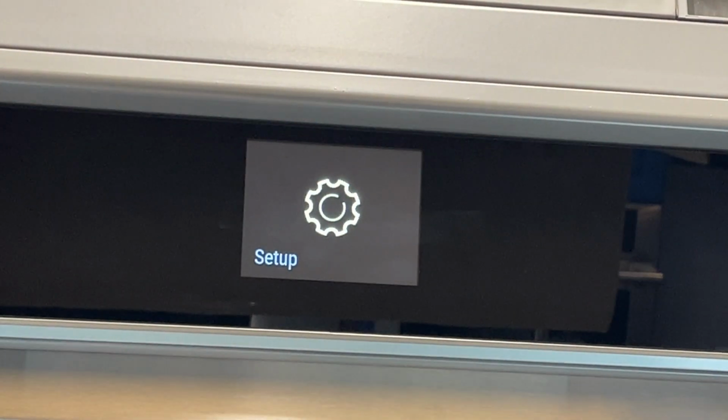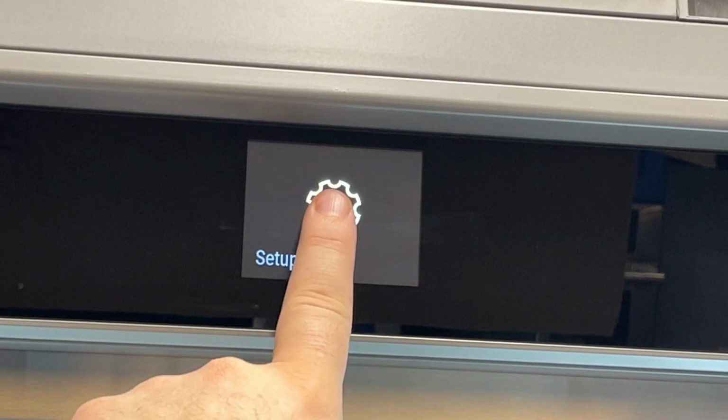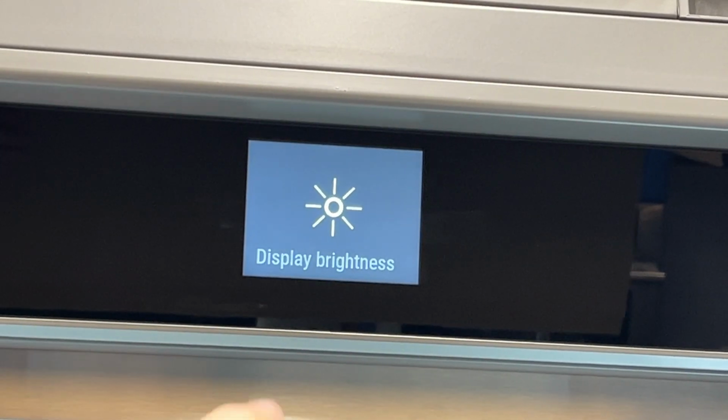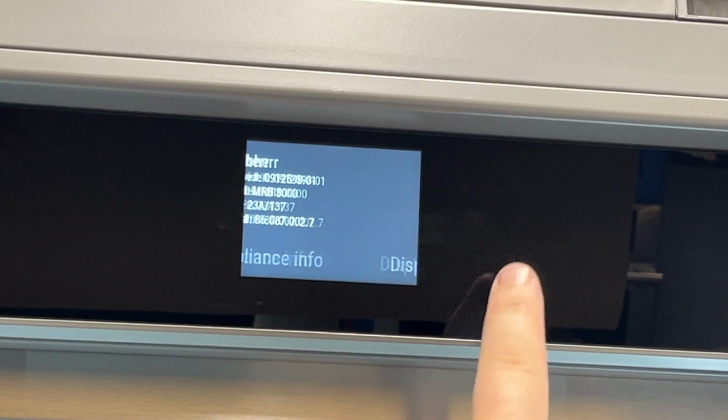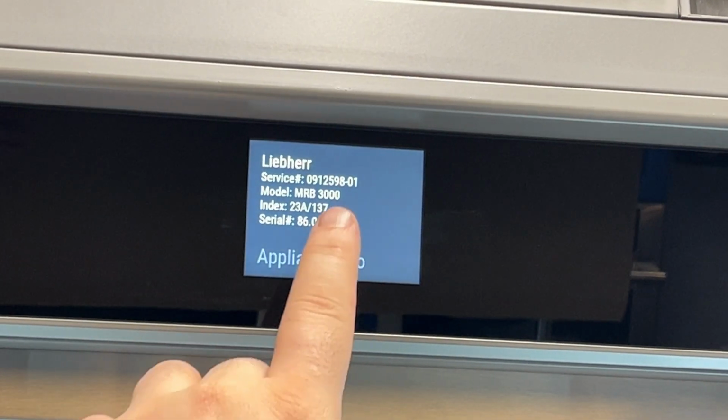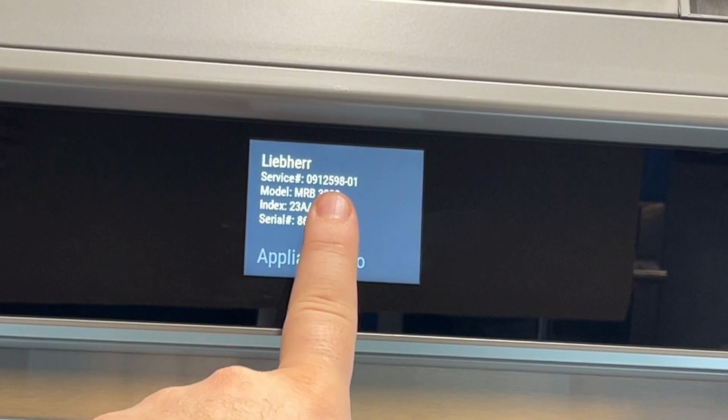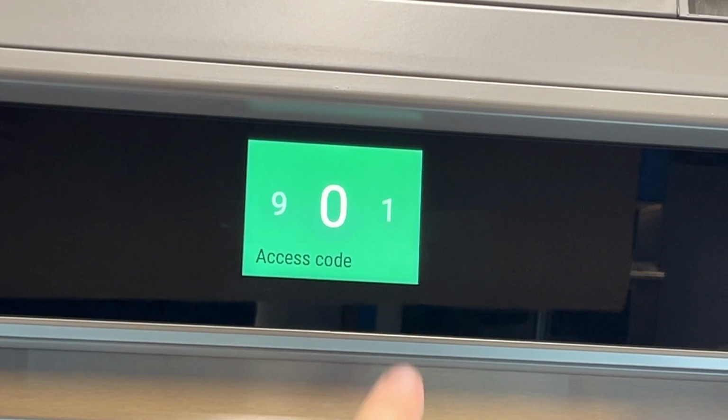Swipe to the right to set up. Press to select that option. Swipe to the right again to reach the screen that lists the model and serial. Press and hold that option for 3 seconds, which brings up the access code screen.